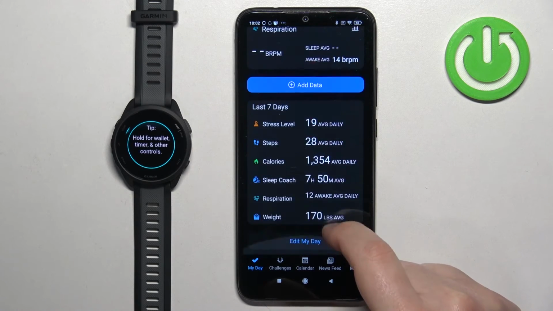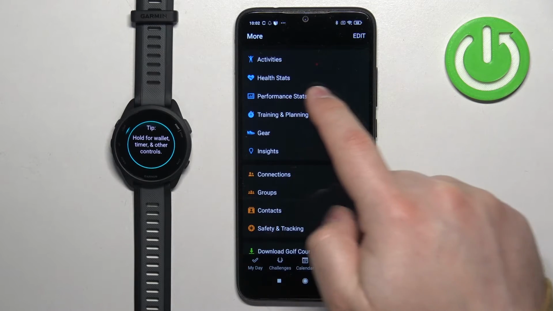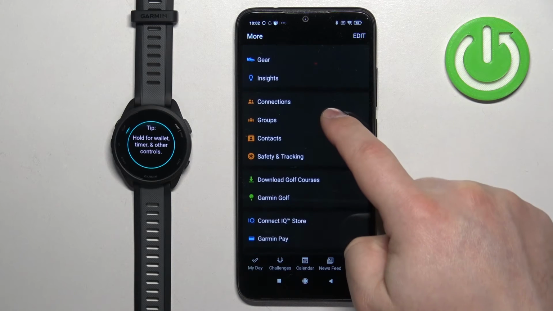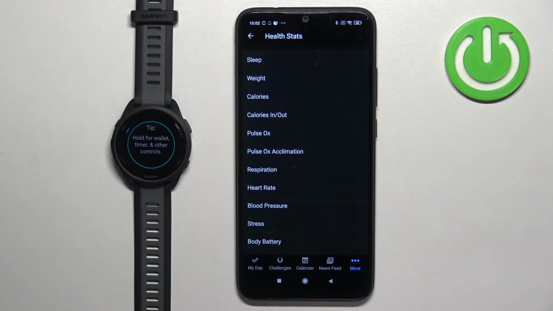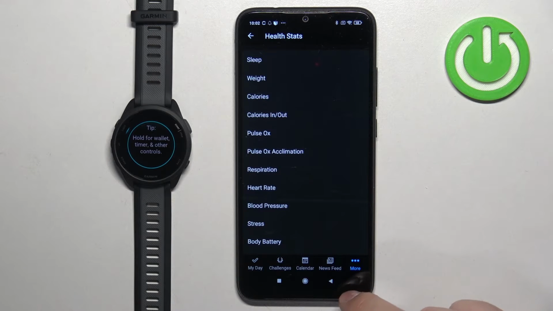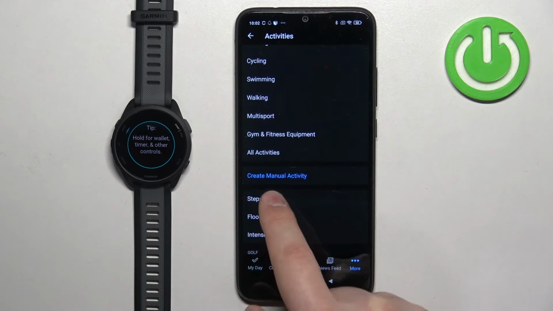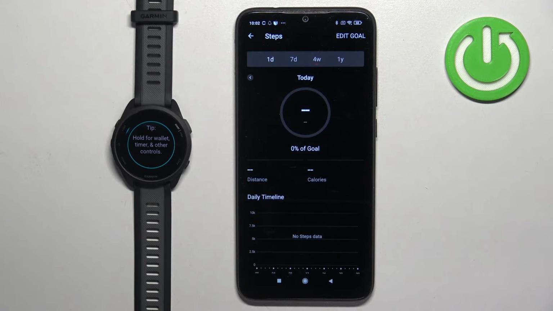Okay, so we can tap on more, tap on health stats, I believe. And then, no, not health stats, activities, my bad. In activities, we have the steps, and we'll open the steps page, and here we can check the details for our steps, goals, and stuff like that.